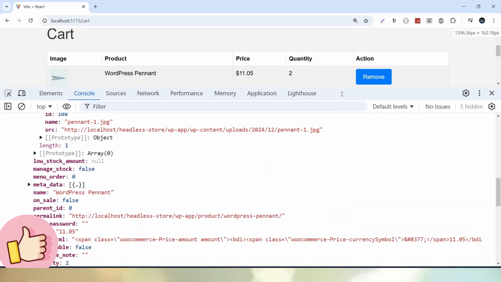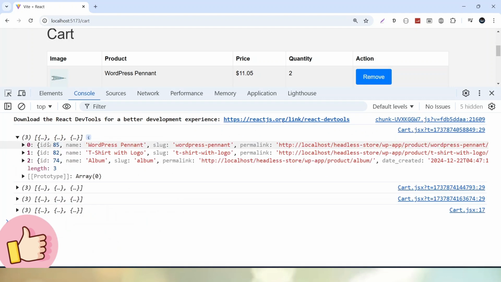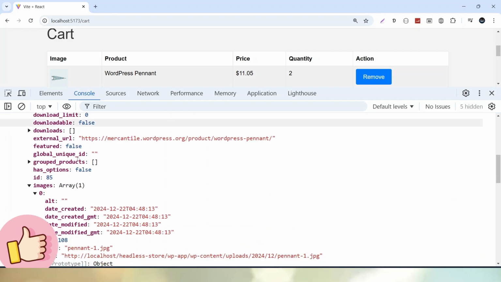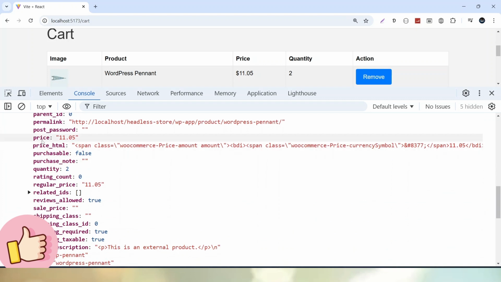So for the product price, as we know, the pricing here has a price property, a sale price property, as well as a regular price property. So inside each object, let's open the 0th index value and scroll down. For the price value, we have three properties called price. Here we have the regular price, and here we have the sale price.